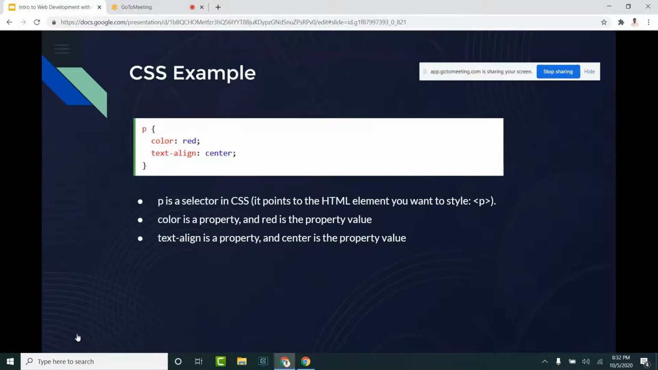So this is a code snippet. For example, I have a P element on my HTML and I want to change the color and the text alignment of that P element. So what I just did was add the color and set the value to red, add the text align and set the value to center. So that's a P selector in CSS, and I just assigned the color property and the text align property to it. I hope this is clear.